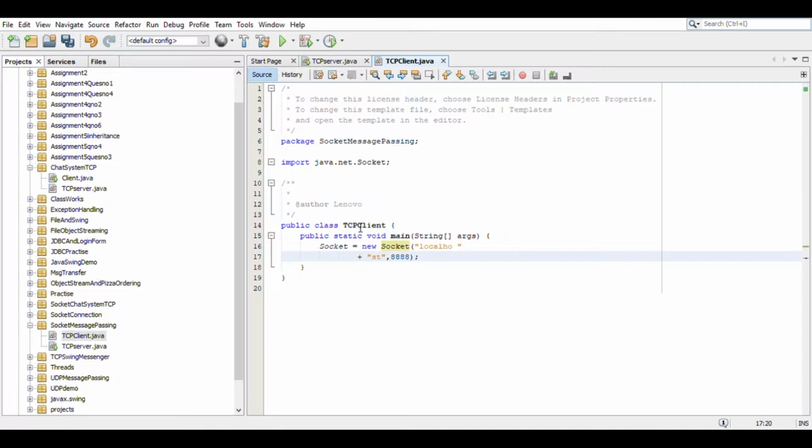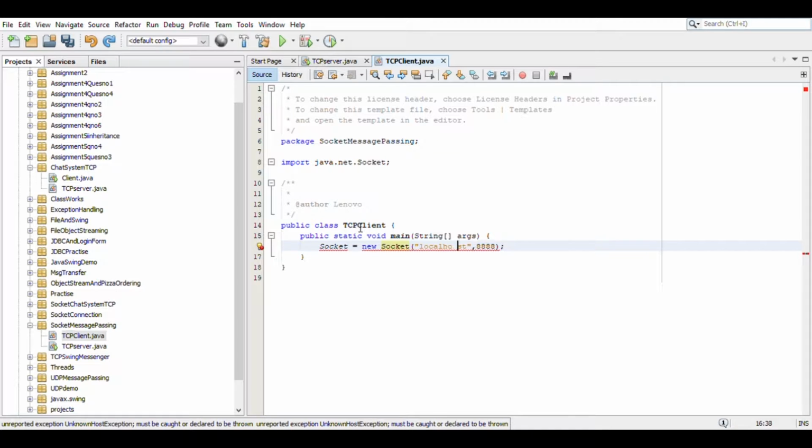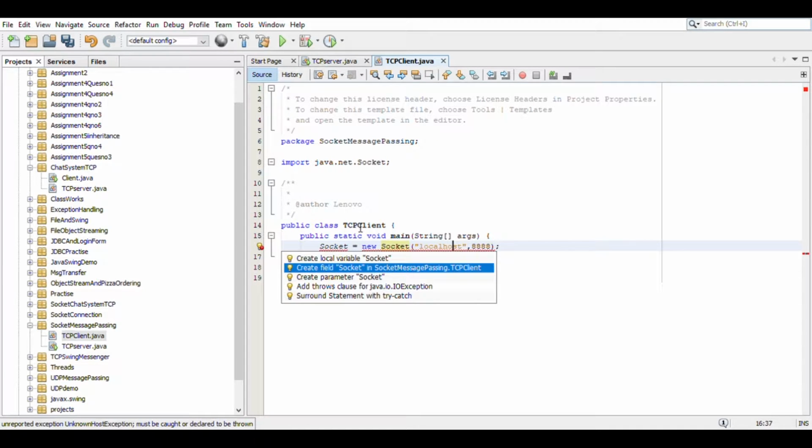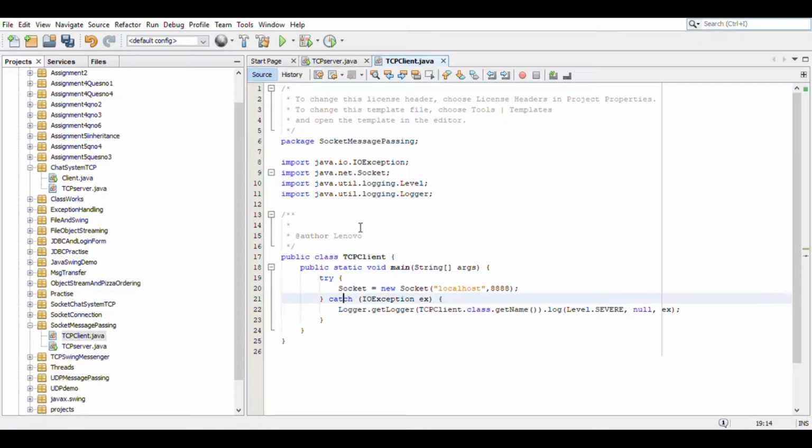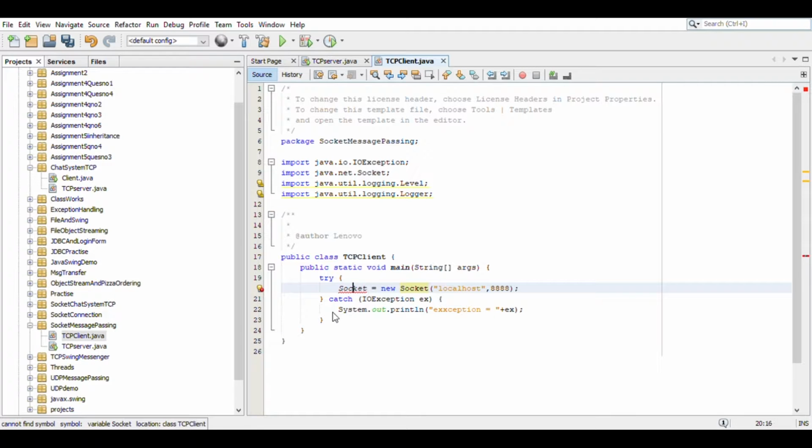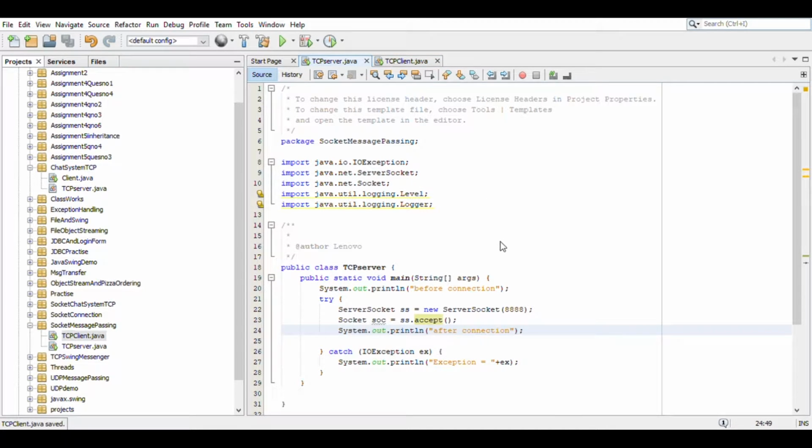And we need to import, oh, I'm sorry, we need to import the package, and I think we need to handle that with a try catch statement. I'll just print out the exception. Let's see. Oh, I haven't given an object. Okay, now we'll just check if the connection is established.